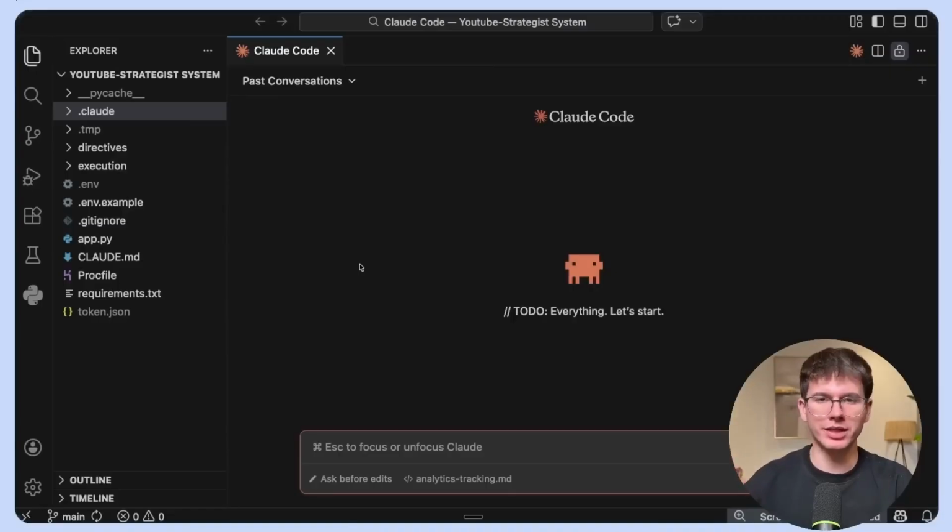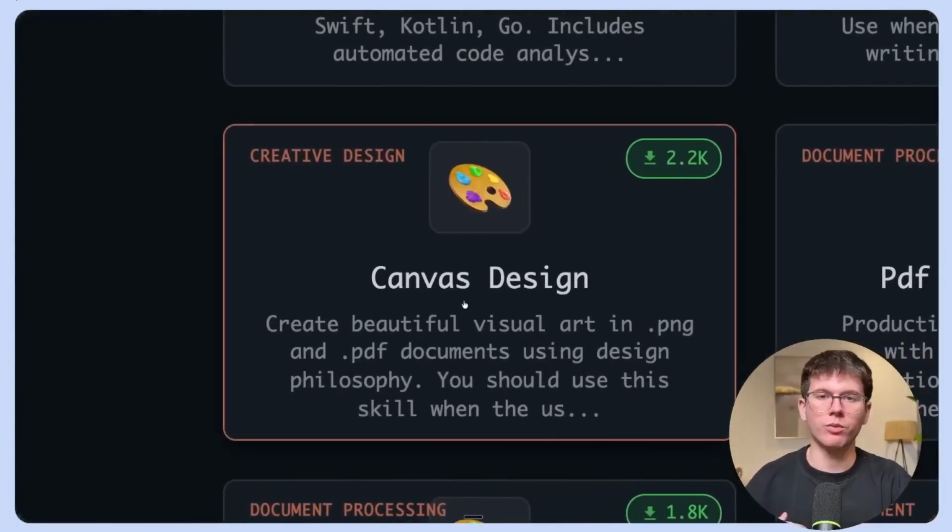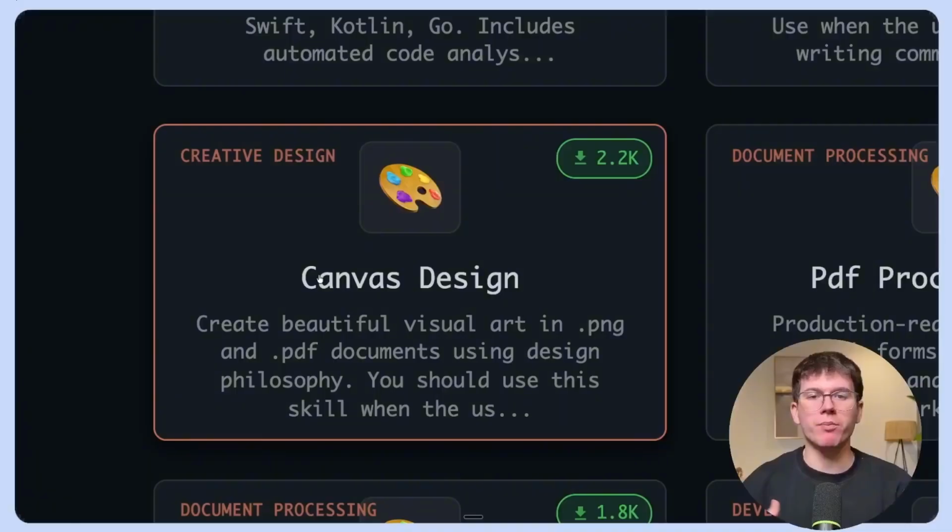So I'm going to be working with this agentic workflow that I just mentioned, which gives me a full presentation of all the competitors, the analytics, and everything like that. And so I'm going to be using this skill right here, which is Canvas design, which allows me to give Claude Code the extra skill of making better presentations and better PDFs and visuals for any kind of thing that we're doing.